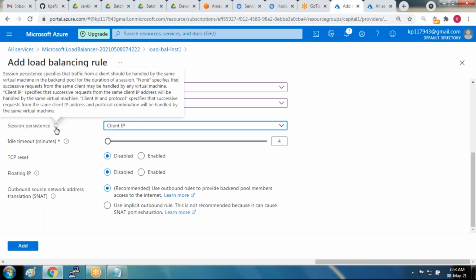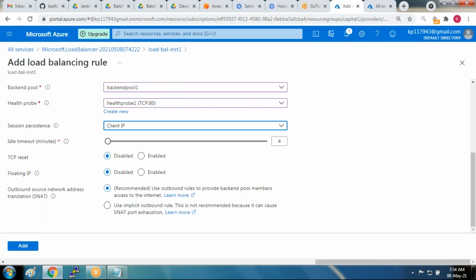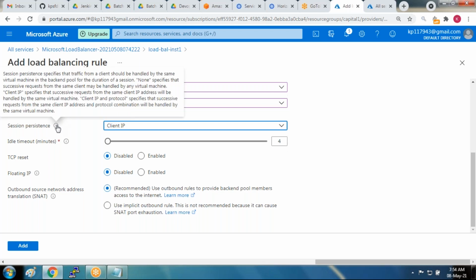So session persistence specifies what type of rules it is going to handle towards the backend pool, right? So based upon the IP address, based upon the client IPs. You have some kind of session persistence, which means it is going to maintain some session time. For example, I'm a client, I'm trying to access my load balancer, then it is going to record your client IP. So some record must be maintained by the load balancer, so it is going to maintain the client IP. That is what session persistence is.